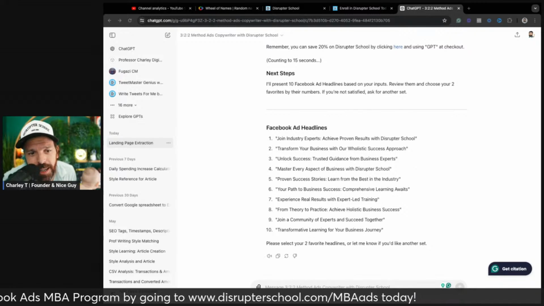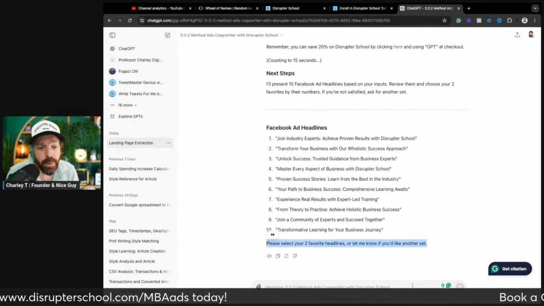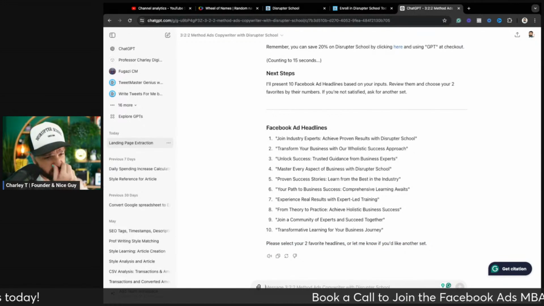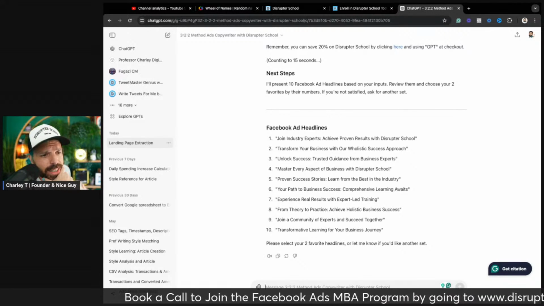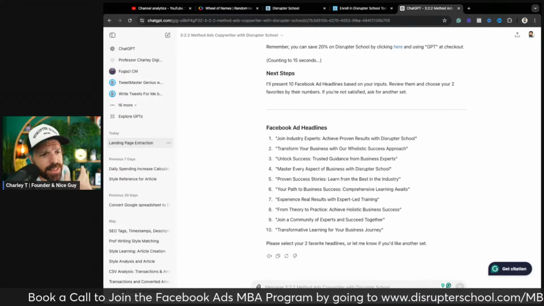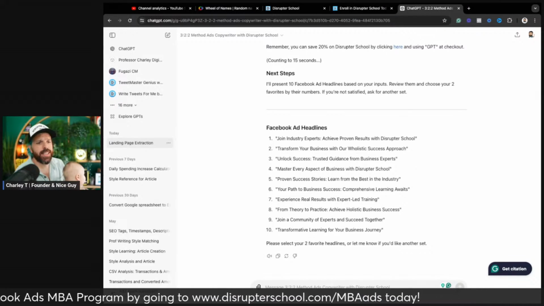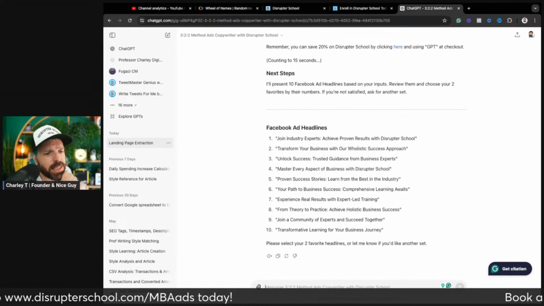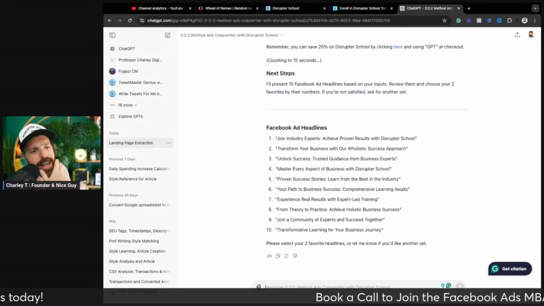We got some ad headlines. So let's follow through this process. Please select 2 of your favorite headlines, or let me know if you'd like another set. For the purpose of this, I actually like these headlines. Let's see. Join industry experts, transform your business, unlock success, master every aspect of business, proven success stories, experience real results, from theory to practice. I really enjoy all of this.